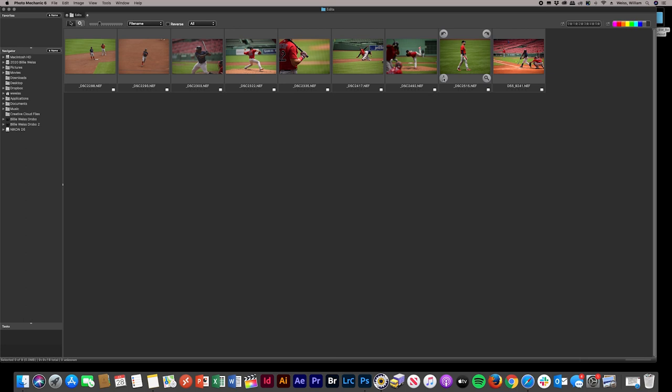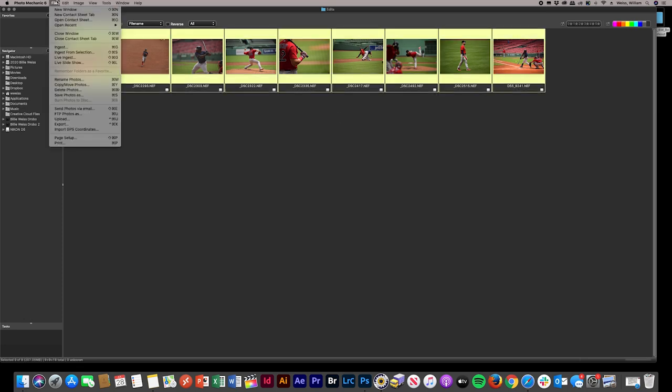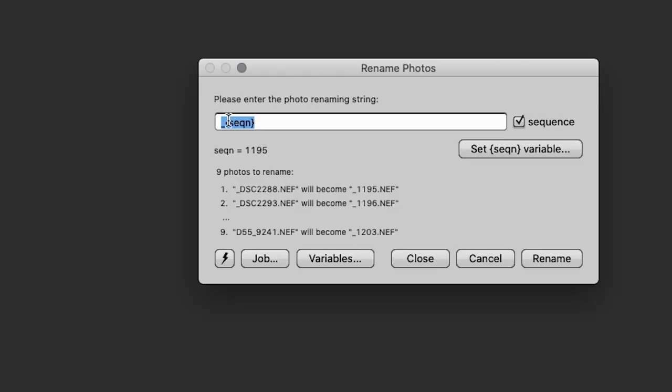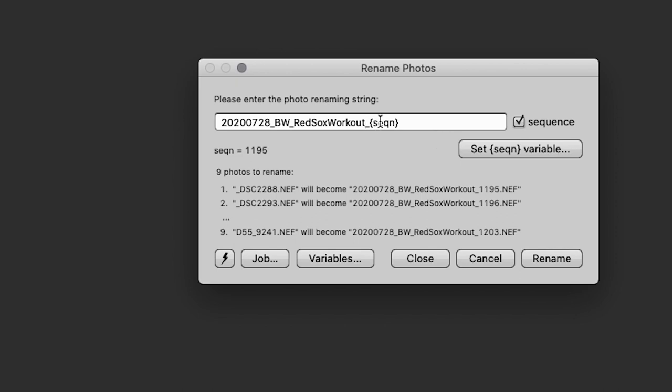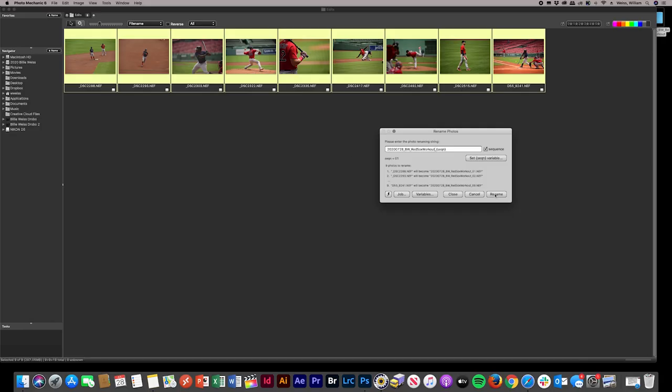Now, remember how we named our ingest folder with that specific file naming structure? Well, the actual files that live within these folders, these final images right here, should also be named with the exact same file naming structure. So I'm going to select all these photos, highlight them all and make sure they're all selected. Then I'm going to go up to File, Rename Photos. And right here, I'm going to use the exact same structure that I was using for my ingest folder. So year 2020, month 07, date 28, underscore initials, BW, underscore brief description of what you just shot, Red Sox workout, and then underscore, and this is just a code for the sequence. I'm going to start my sequence at 01.